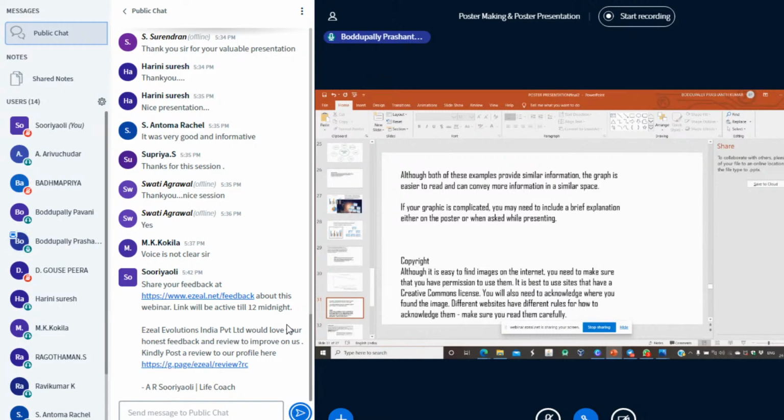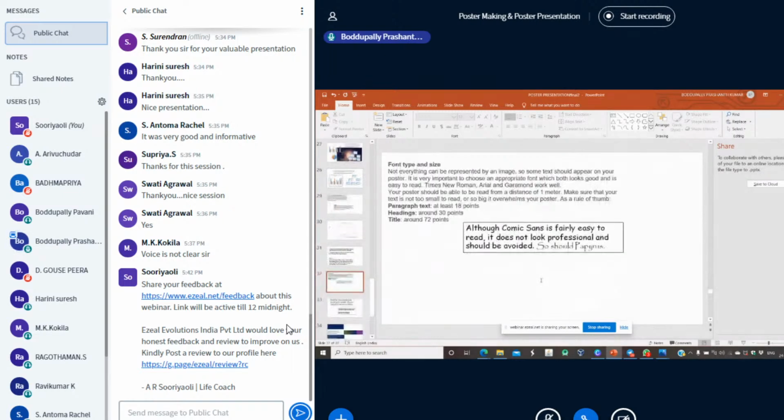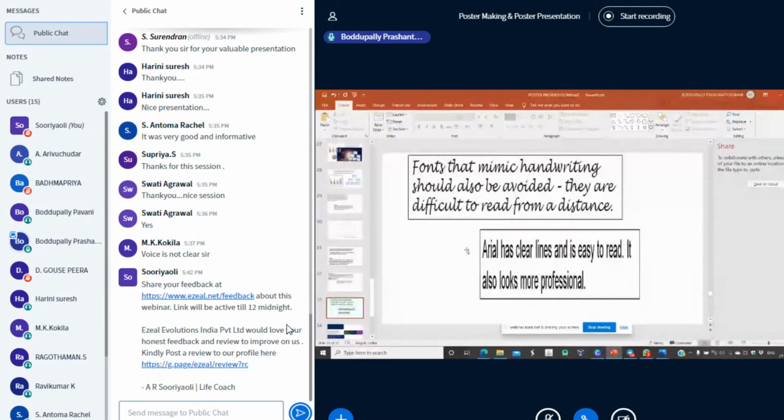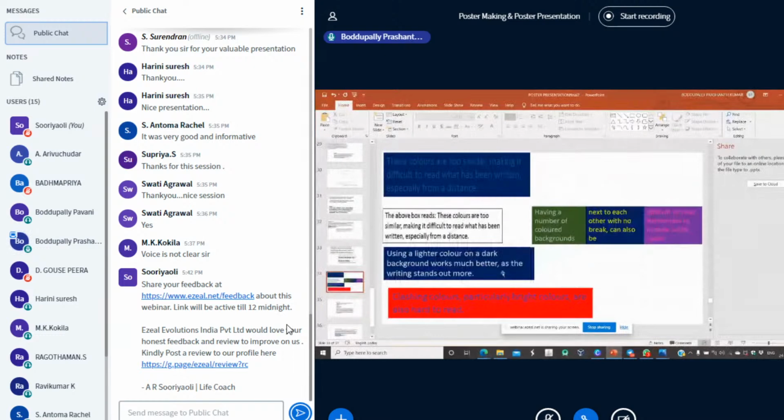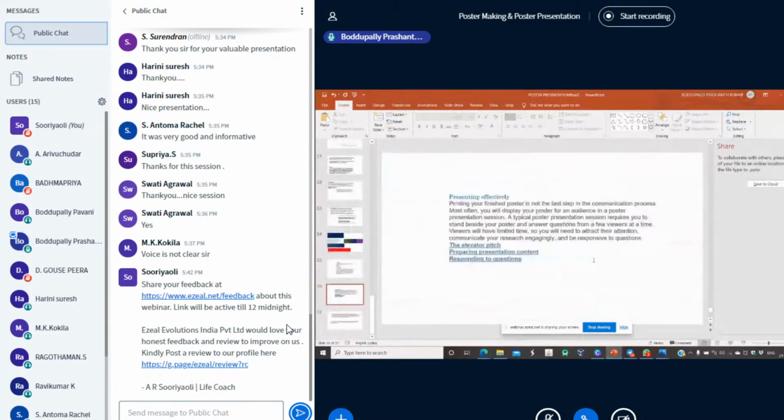Different websites will have different rules, and please make sure to read them carefully. Clear? Font size and everything I discussed already, and the colors, everything we made clear.